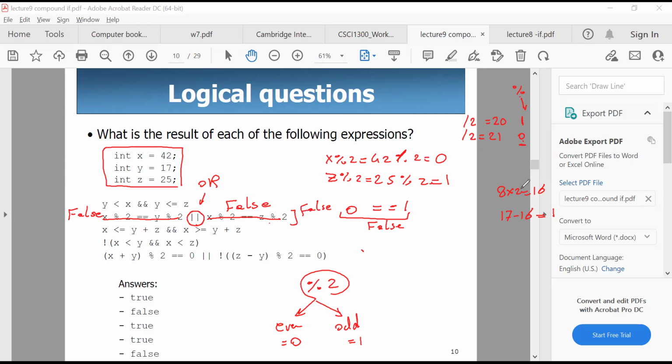Yes, correct. Now, are you able to tell me alone what is the result from here? Or at least tell me the steps. That means on the first one, I have to find y plus z. So the first one, it's true.